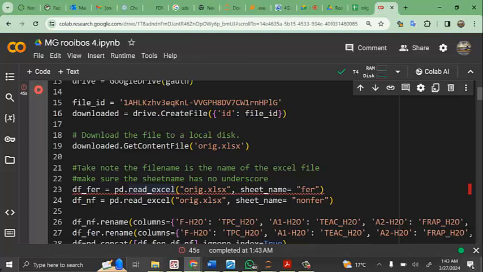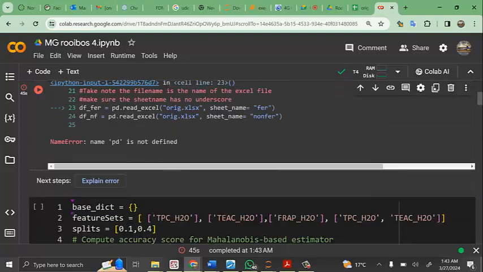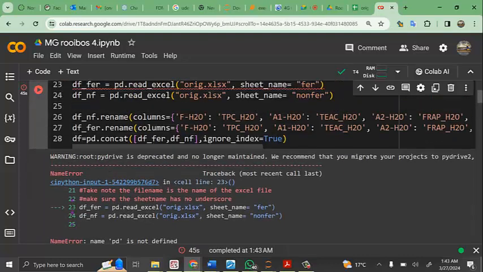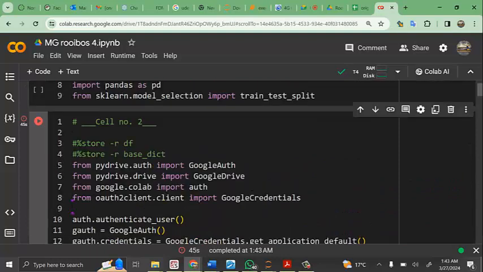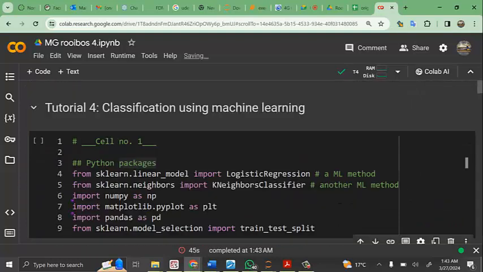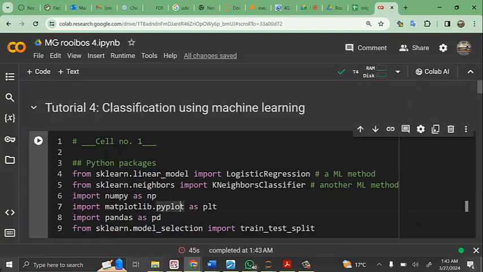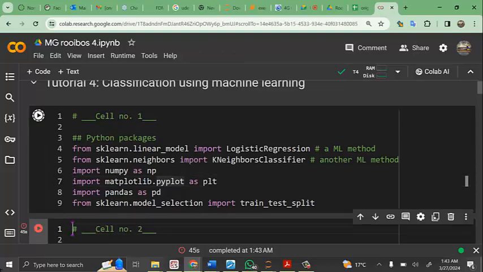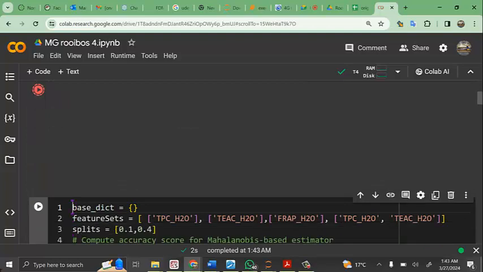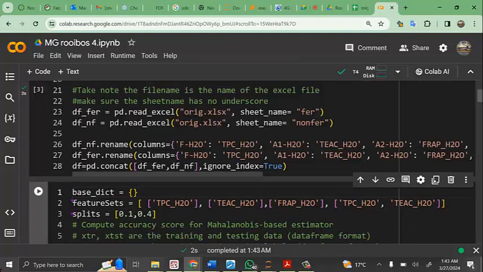Uh-oh. What's the problem? This didn't happen before. Oh, I didn't import pandas. Oh, that's because I forgot to do the first cell. Sorry. So let me execute the first cell. Okay, and now try it. That should be fine. Okay, so it runs fine.